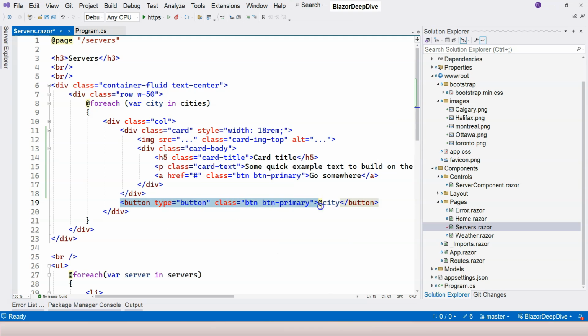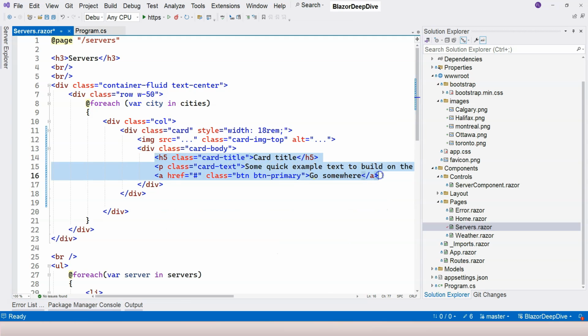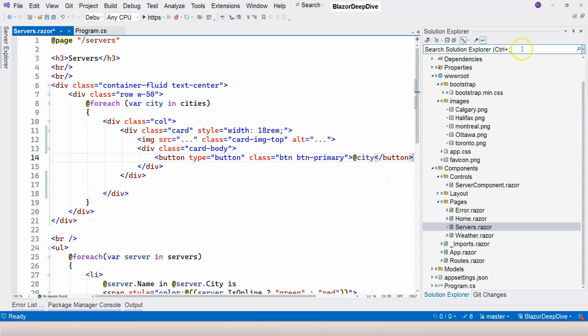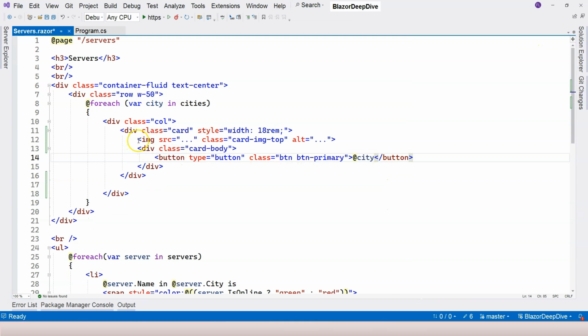So let's move this button inside. So I'm going to replace this card body here. All right, just put the button inside here. And we are going to render our image right here.